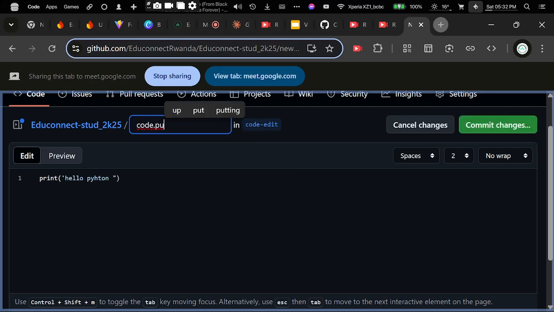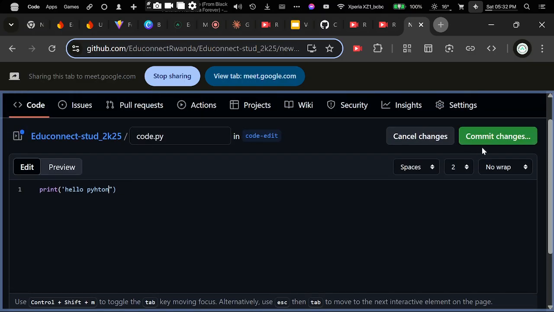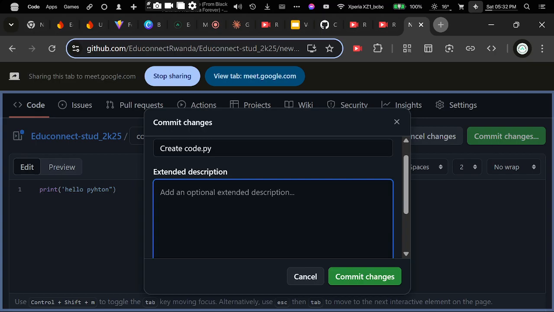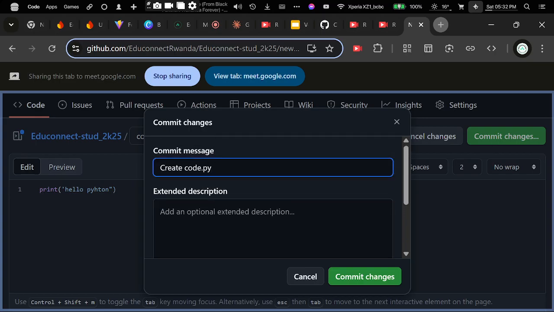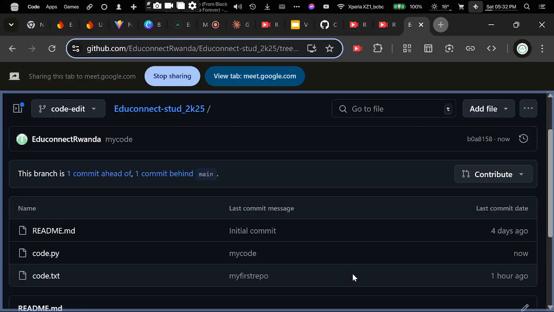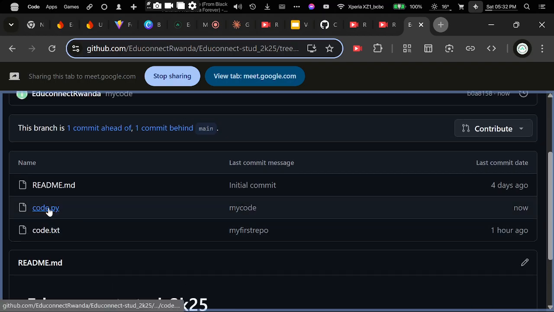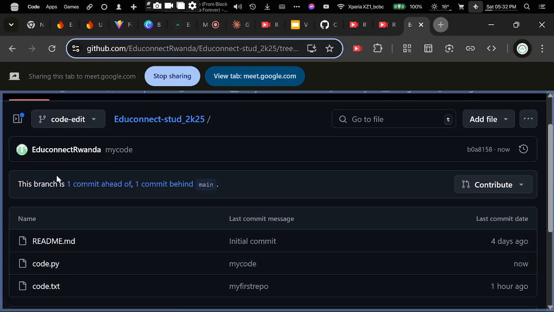So that commit we were doing in a terminal, you see here, to commit a change, you just commit. So you can add a message that you want to commit. That M we are adding there, the message, let me call it my code, and then you commit a change. You see, we create a new file called code.py on these branches.